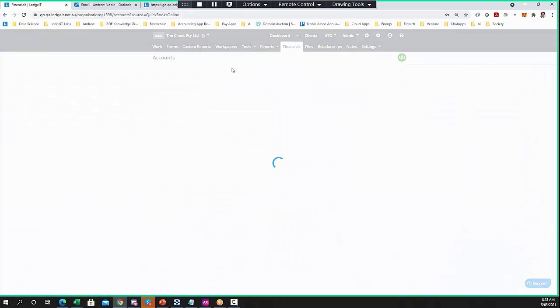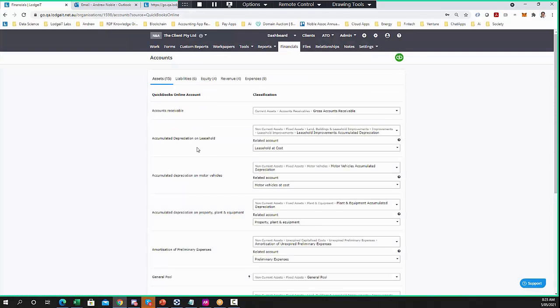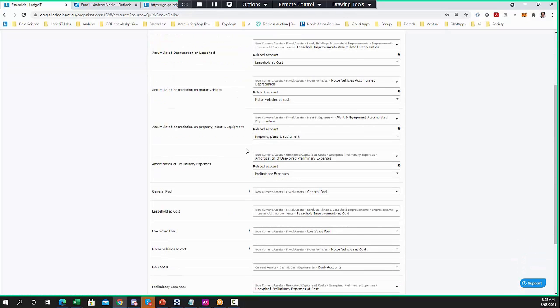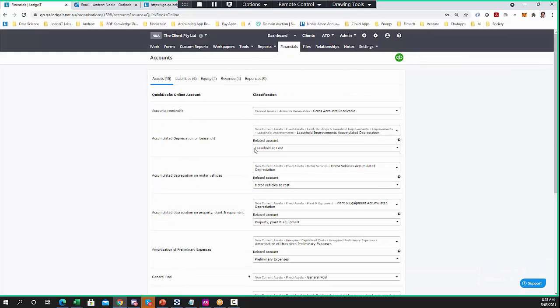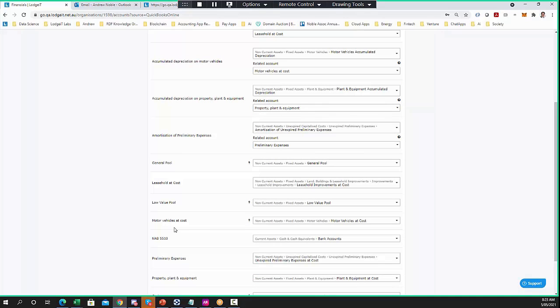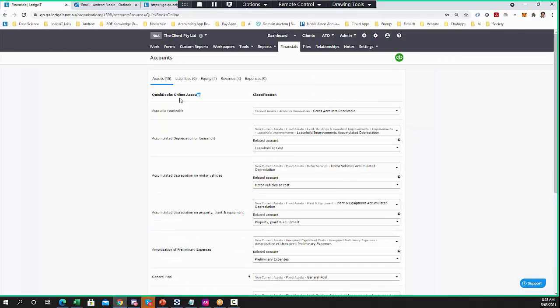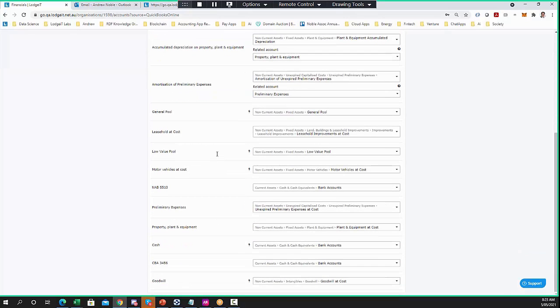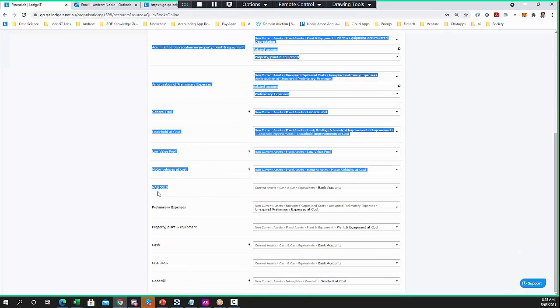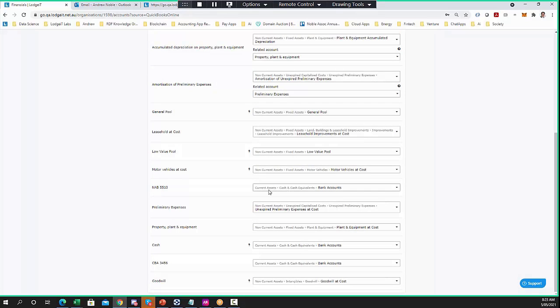There is a need to now classify these line items. You'll find that the line items are all auto-classified, and what you will have to do is just go through and check them, make sure they're accurate, because the system is not 100% accurate. For instance, these are the QuickBooks line item names, and this is where the line item is classified to in Logit. Good example of that, NAB 5510, that we know is a bank account. Sure enough, cash and cash equivalents, bank account.